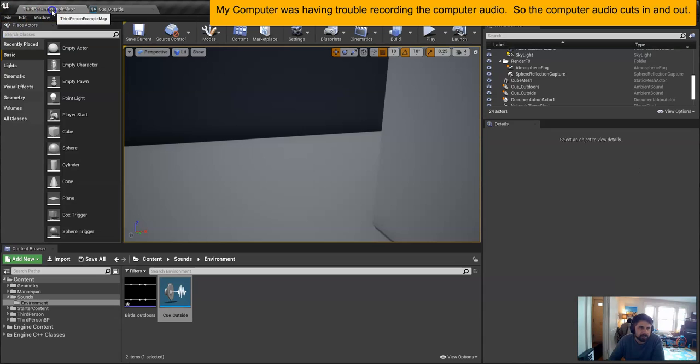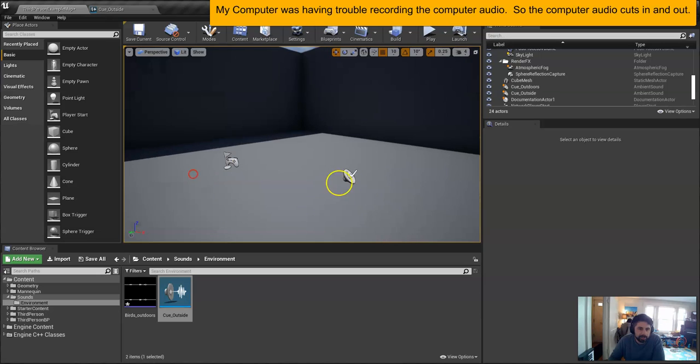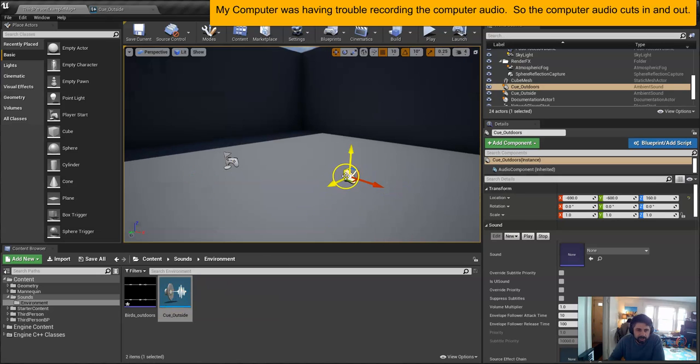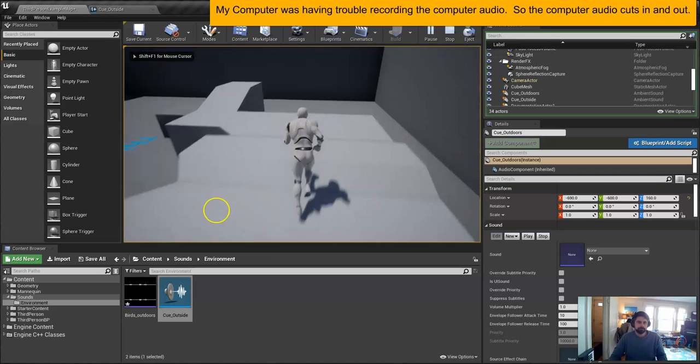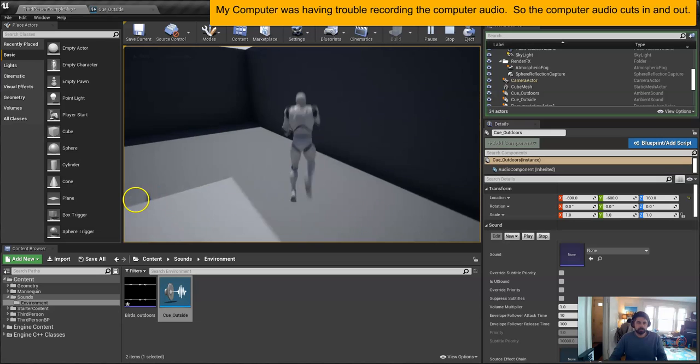I save it, and it will automatically update. So this here is my cue. I don't want to bring another cue in. Do not bring another cue in. It's already there. But it updates because I saved it, and now when I play, I'm running around.